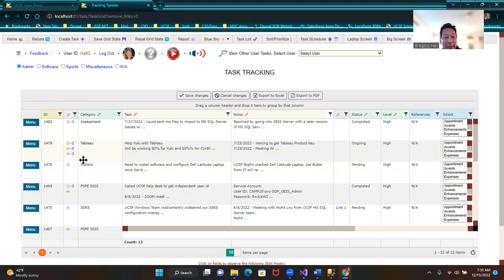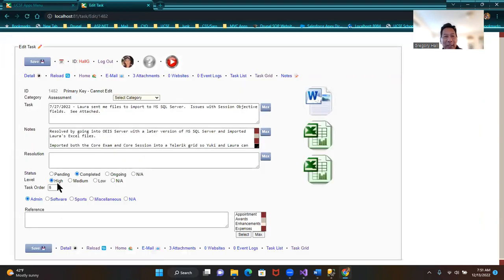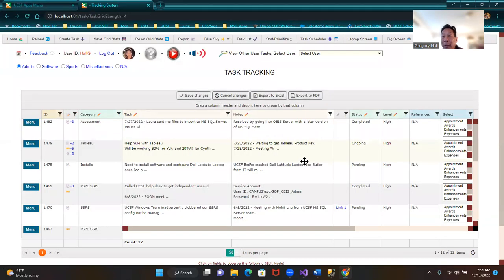As you can see here, we're saving our filtered grid state. If I go to details, let's say edit forms, which I wanted to go over too since we're here, you see attachments here. I can go to my Excel files or Word document. Let's go back to our task grid. It remembers my filtered grid state. So that was form view.